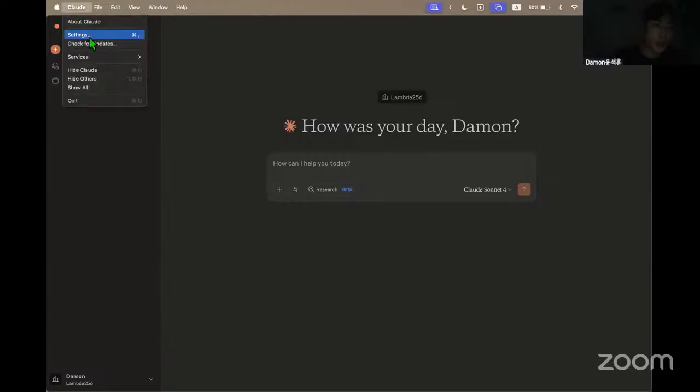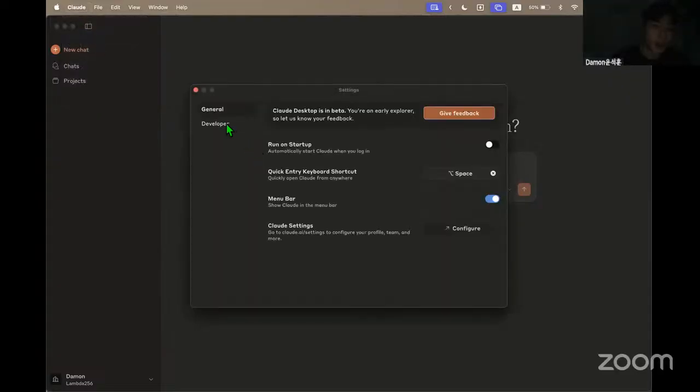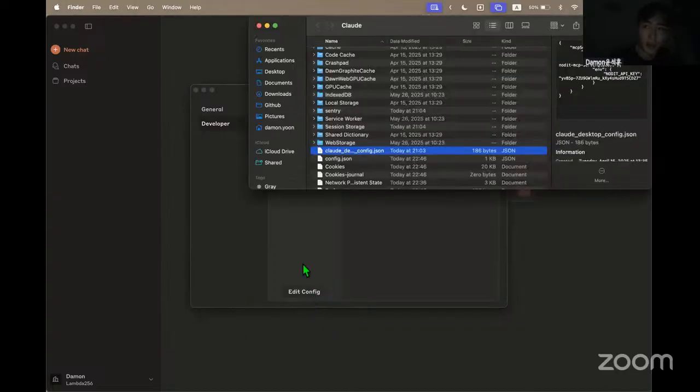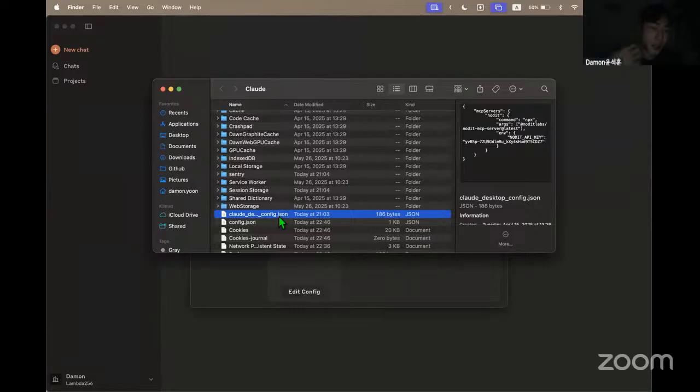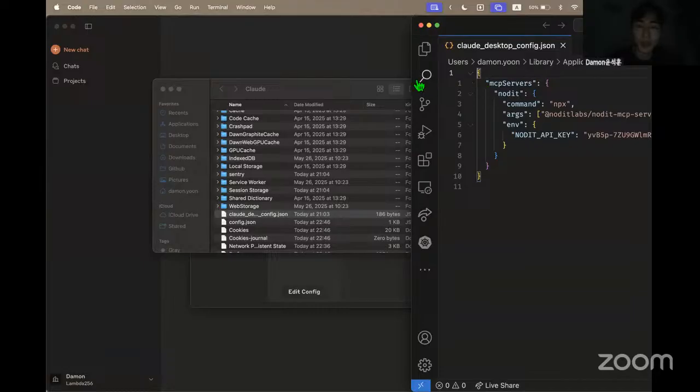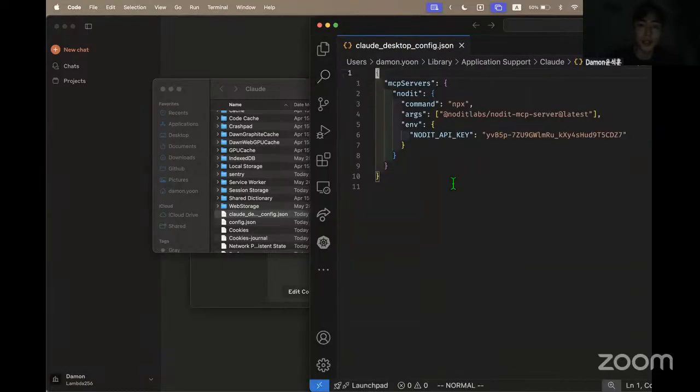When you click the settings of this Claude, then you can find the developer section here. And there is a button called Edit Config. When you click this one, it will direct you to where the Claude Desktop configuration file is. So when you open it with your IDE or any application, then you can see it like this.